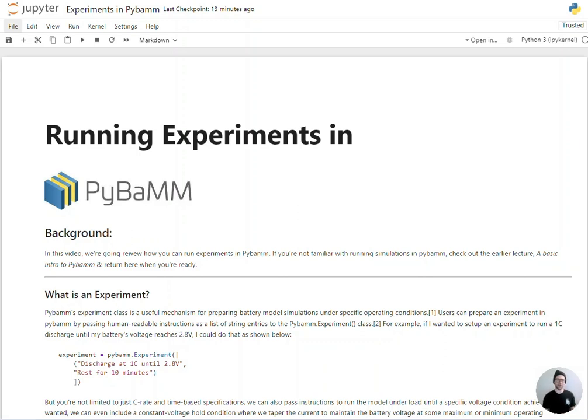Now, let's get started. What is an experiment? In PyBaMM, the experiment is a class that contains a useful mechanism for preparing battery model simulations under specific operating conditions. Users can prepare an experiment in PyBaMM by passing a human-readable series of instructions as a list of string entries to the pybamm.Experiment class.